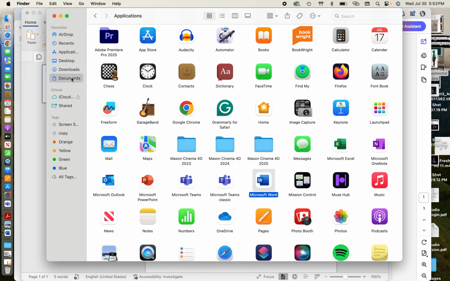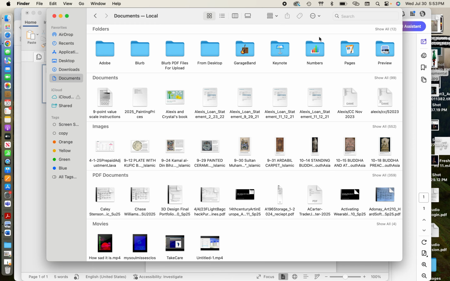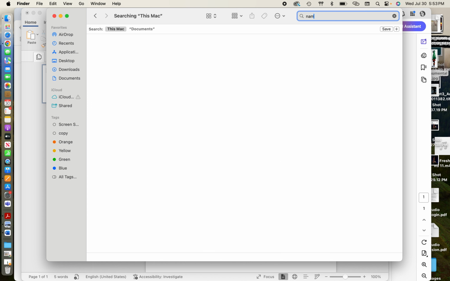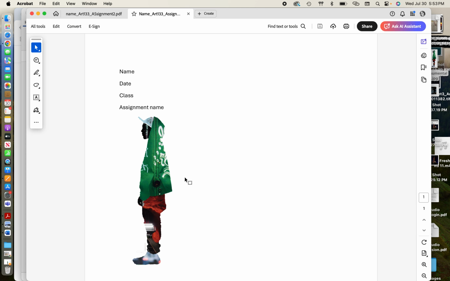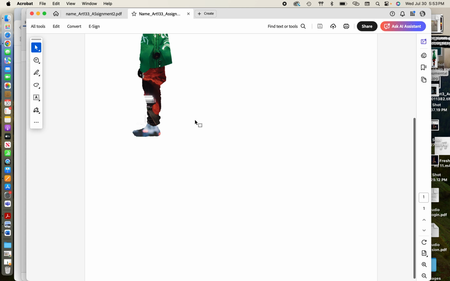All you have to do now is go to the folder where you saved it. And remember, we saved it under the name underscore art 133. There are two of them because we made two documents, but this one is the one we just made in the Word document.